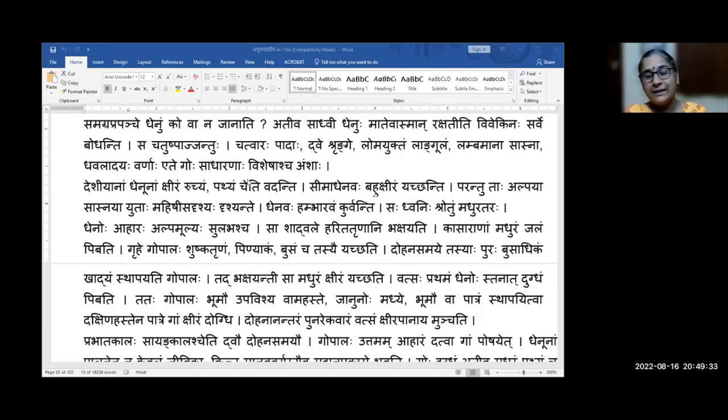If it says go, then there is a male also. Male go is also go only. Bull is also go, and cow is also go. But he says dhenu, then it should be sa. The linga should be very carefully taken care of. Chatvarah padah dve shrunge lomayuktam langulam lambamana satsna.